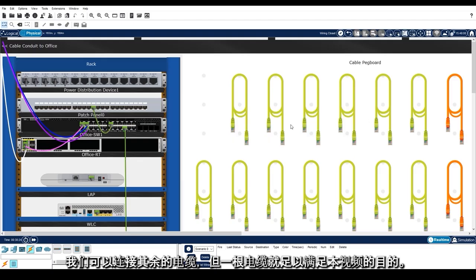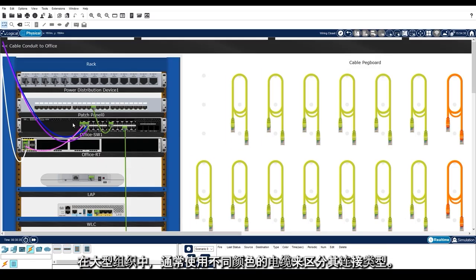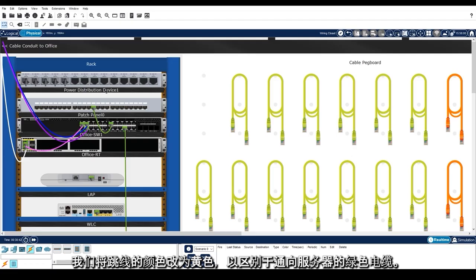We could connect the rest of the cables, but one cable is sufficient for our purposes in this video. Notice that the cable color is currently green, which is Packet Tracer's default color for a copper straight-through cable. In large organizations, different colored cables are often used to distinguish their connection types. Let's change the patch cable color to yellow to distinguish it from the green cable running to the server.